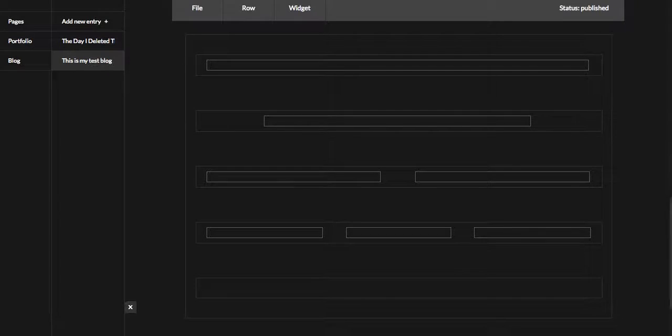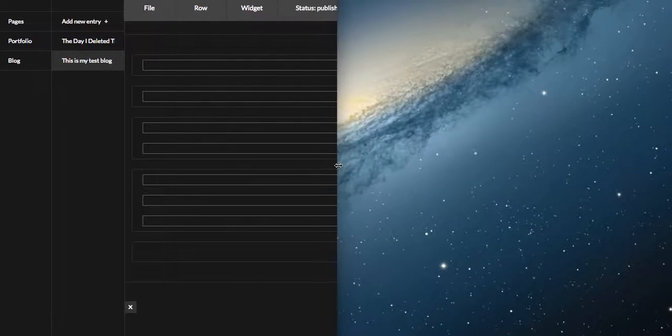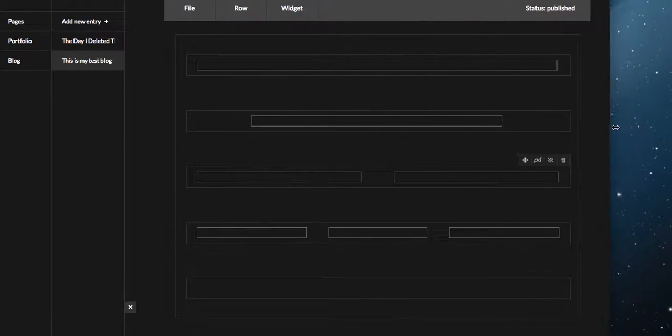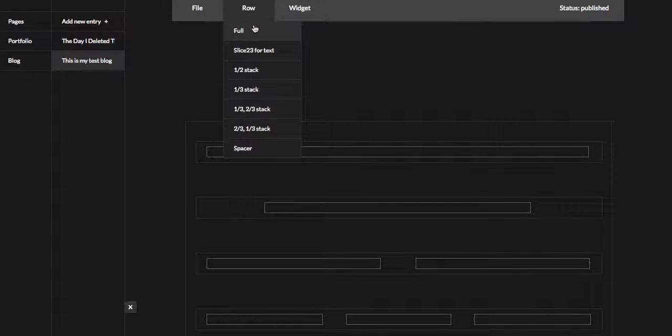So as you narrow it down, you'll see the cells within the rows collapse and make it responsive right there. Now the whole thing obviously is click drag. You click and you drag it.